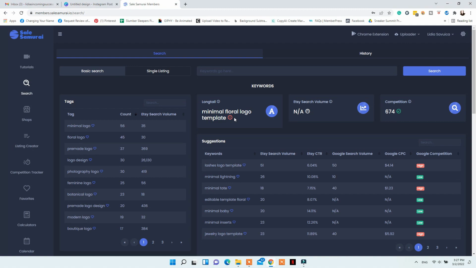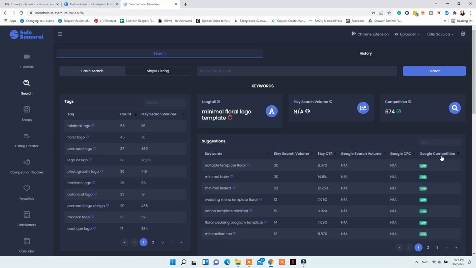And on the left side of the screen, it is giving me options of tags or keywords that I can use in my product listing title and tags. And on the right side of the screen, it is also giving me more product options or more keyword options that I can start creating products in. And of course, it is telling me their competition.